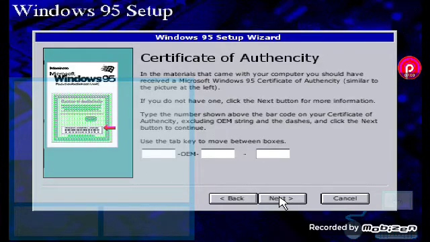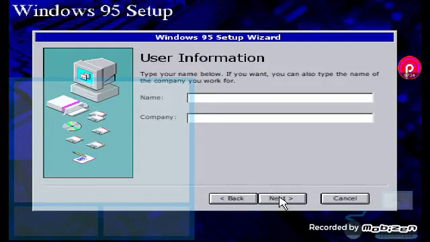Certificate of authenticity. In the material that came with the computer, you should have a Windows 95 certificate of authenticity. If you do not have one, click the Next button for information. Type the number shown above the barcode of your certificate, including the dashes, and click the Next button to continue. Click Next. Type your name.